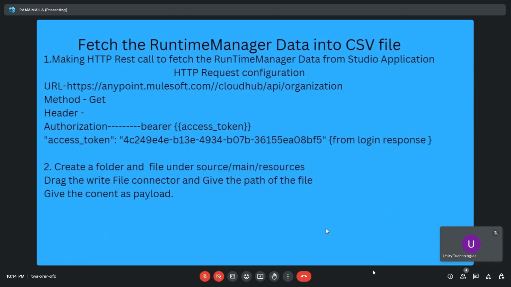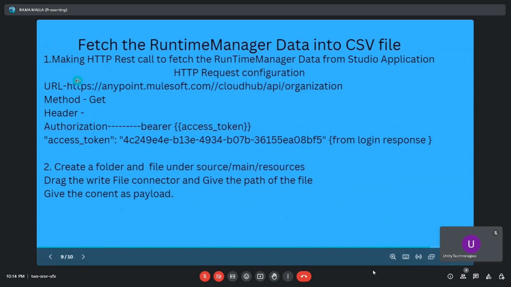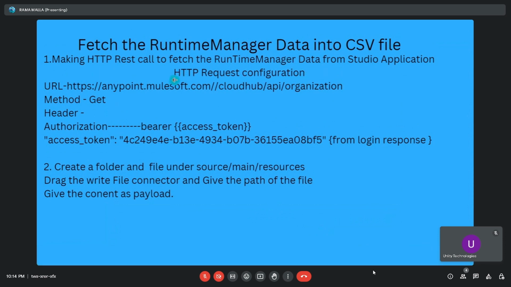And fetch the runtime manager data into CSV file. We make an HTTP REST call to fetch the runtime manager data from Studio application, and with the HTTP request configuration we can fetch the data. This is the URL which we are going to hit to get the runtime manager data, and we are using the GET method to fetch the data. In the header portion, as usual, we need to pass this authorization to access the Anypoint Platform Runtime Manager.